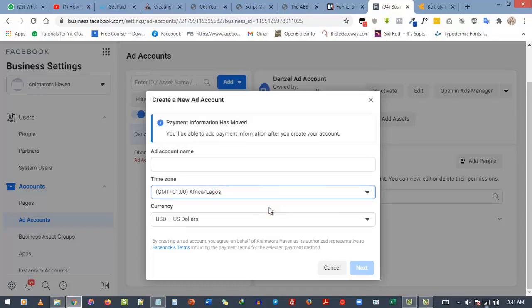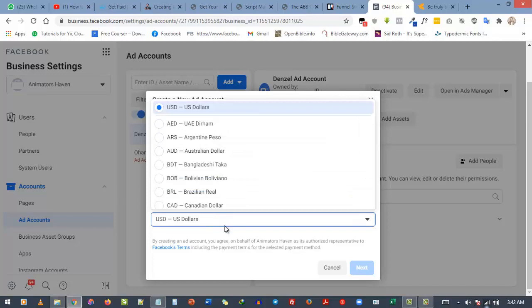Why? Because when you're running your ads and you set them to run at maybe 8 o'clock, they're going to run at 8 o'clock in the time zone that you chose, and you can't come back and change the time zone, and you also cannot change currency. All right, so be smart and use the right currency. I like to use USD.